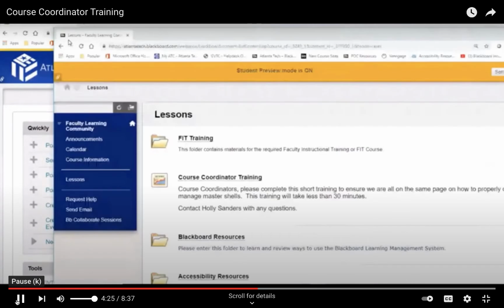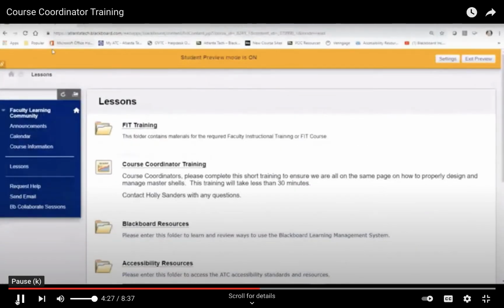The next thing I want to show you is within your faculty learning community, and all of you have a faculty learning community under your organizations. We created a course coordinator training, which is a really short thing. It's just, again, to make sure we're on the same page. I know some of you have been here for years, and I know a couple course coordinators that were recently hired. So this is just to make sure we are on the same page.